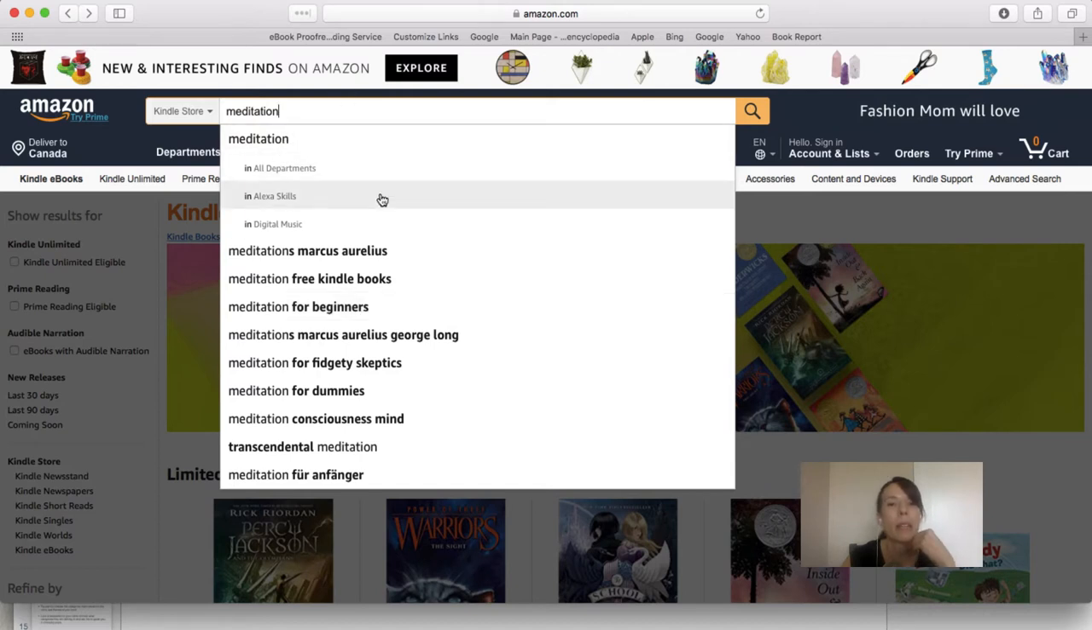But what you'd want to do is, again, look into the results for those keywords and just look closely at the books and see how they're ranked and decide from that point if it will be a keyword that is worth using when you publish.